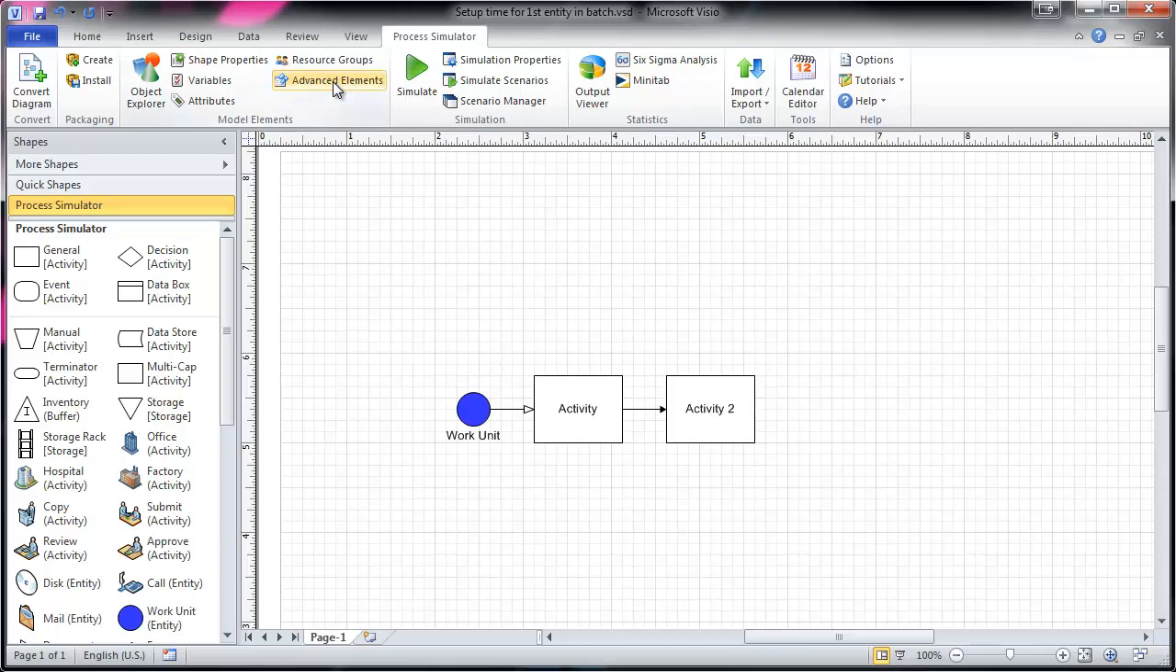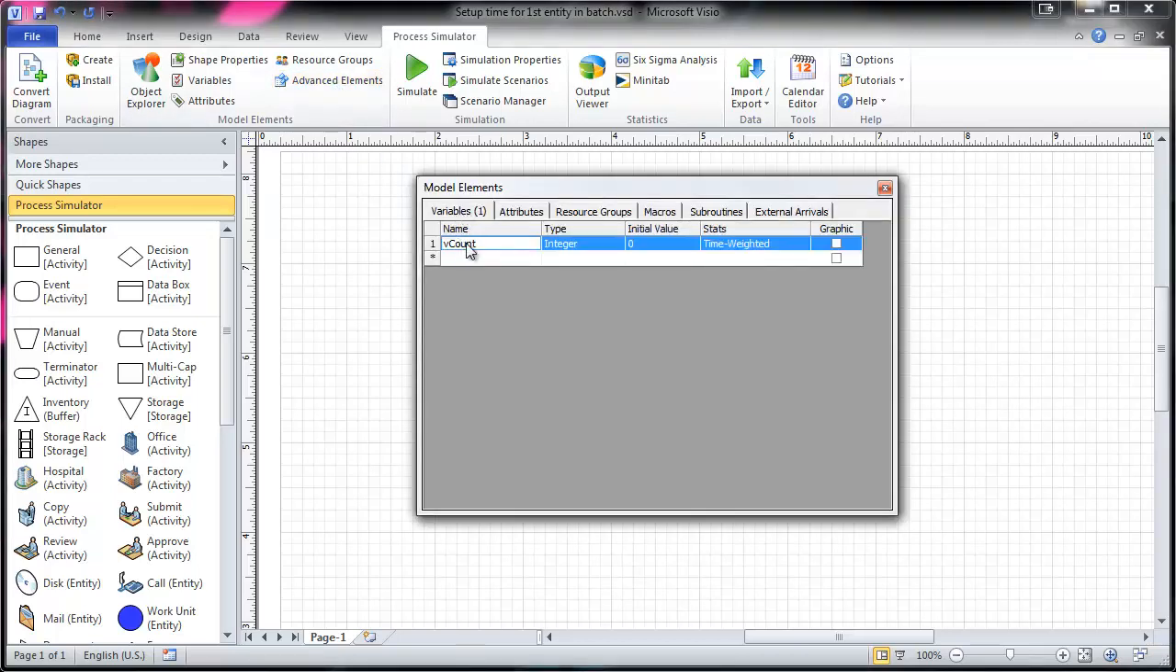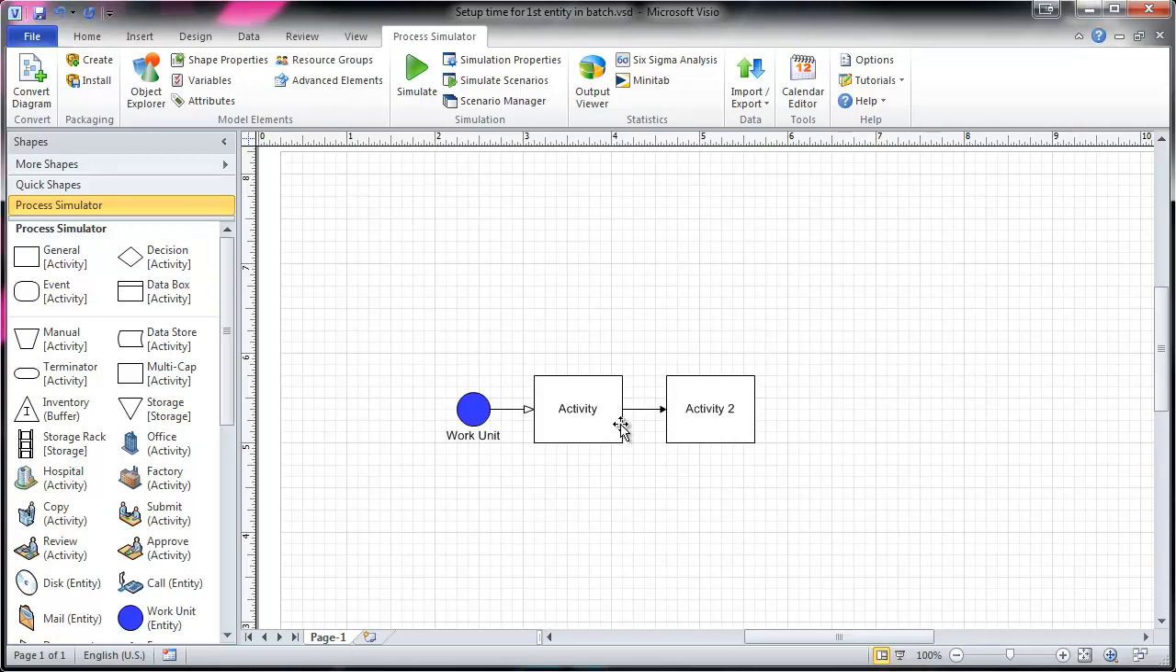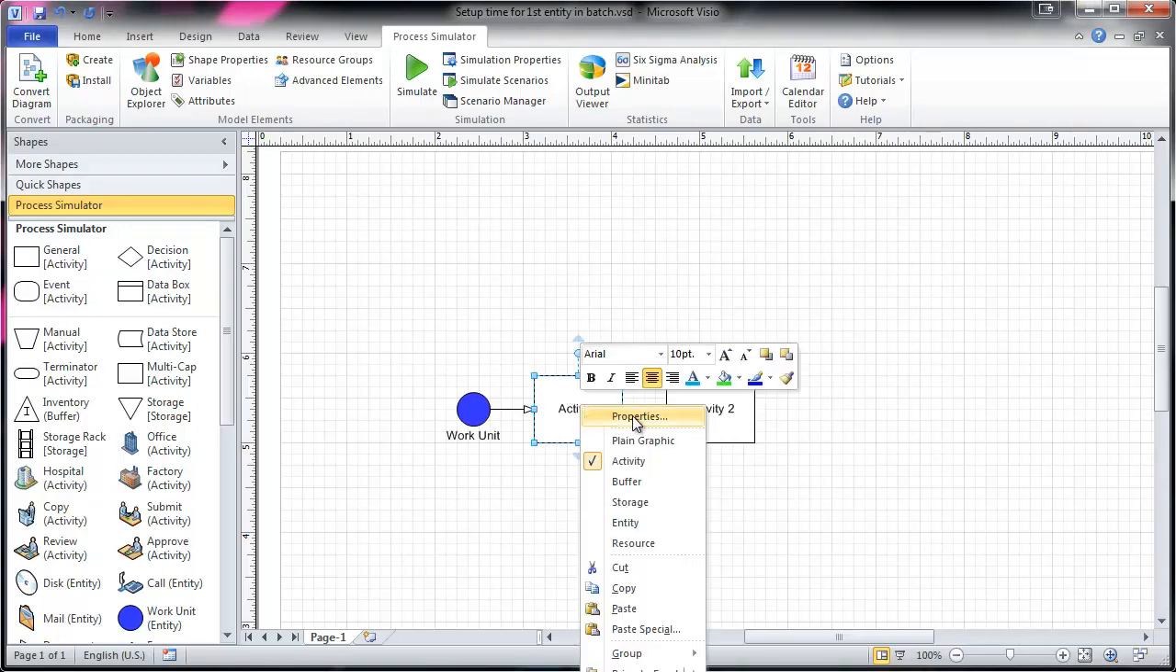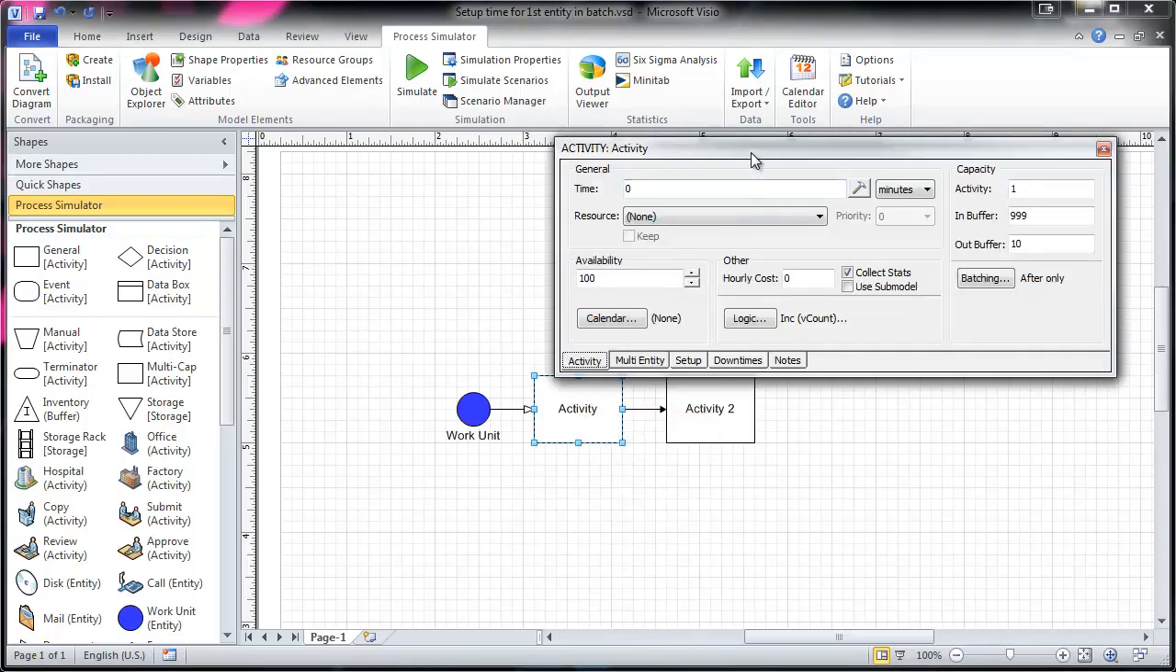So again, we've already set it up, but what it is, we have one variable named vCount. It's an integer, initial value 0. That's very important, and it is time weighted for statistical reasons. So once we have that set up, we go into the properties of our activity.